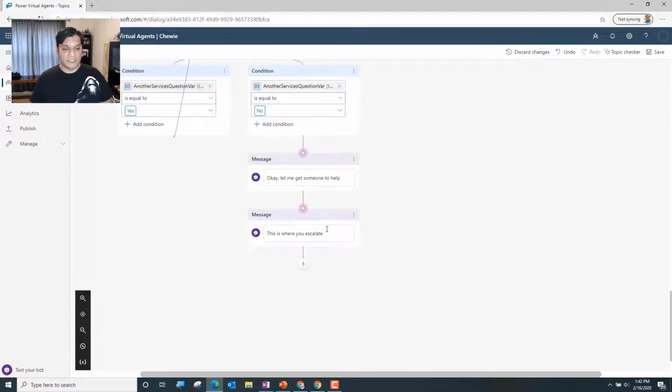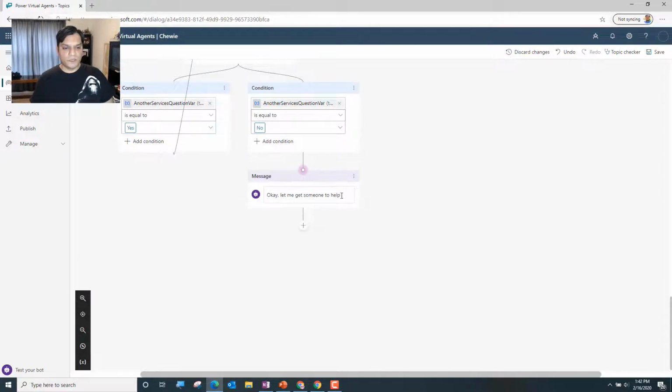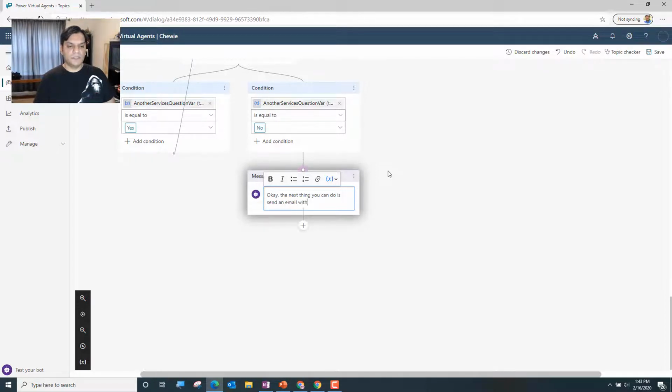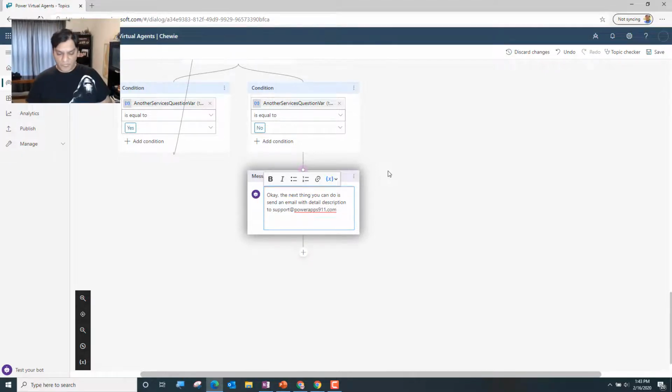What I could actually do is, okay, great, send. Or actually, I could just do it up over here. Let me end it over here. Okay. The next step then is to send an email with a detailed description to support at powerapps911.com. All right. Really great way to do that.